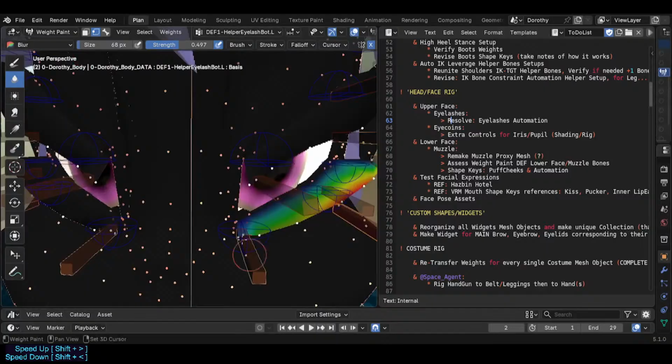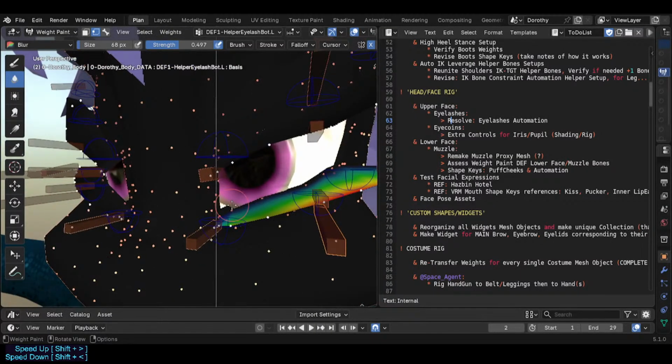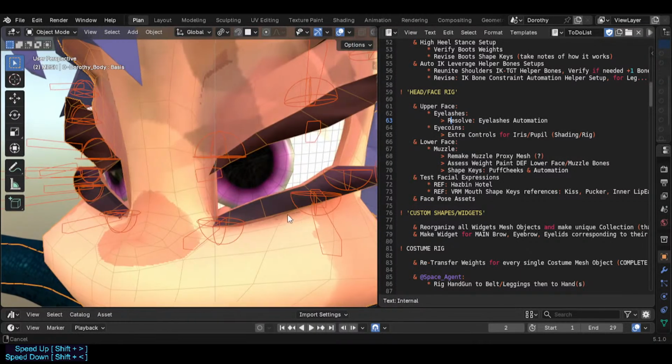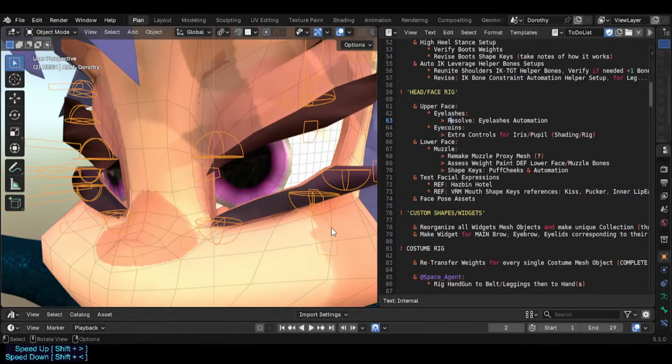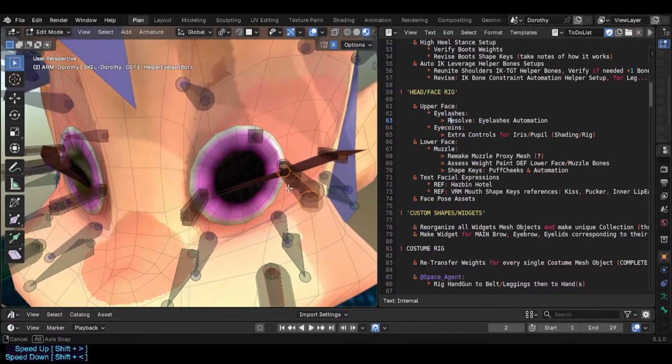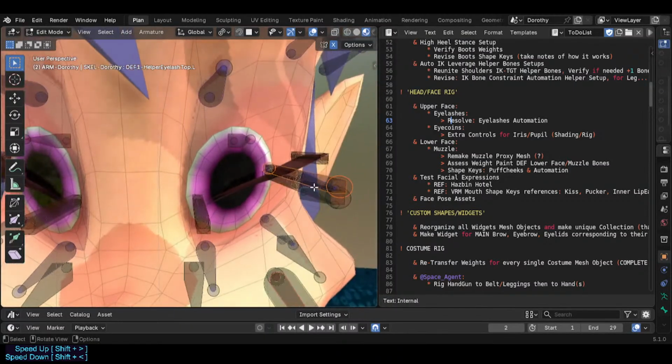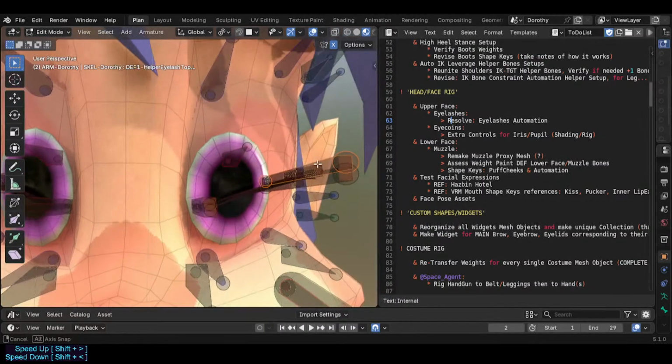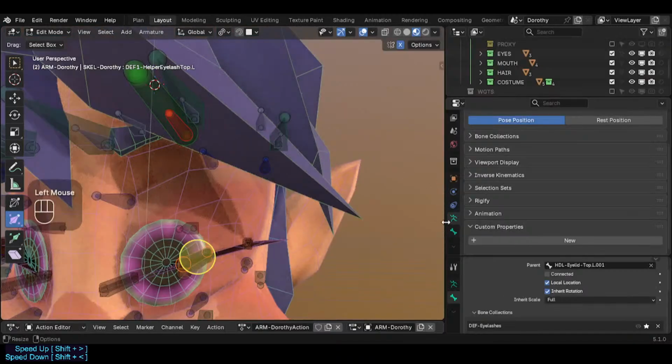So I don't have any. I'll probably remove the functionality of this. The problem is that this doesn't delete the vertex group, right? So let's find the vertex groups for that.